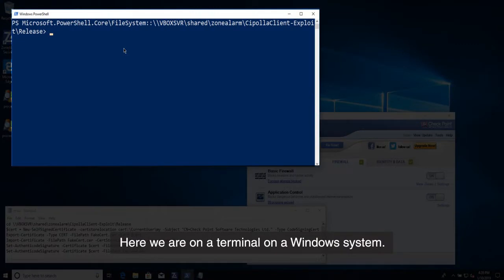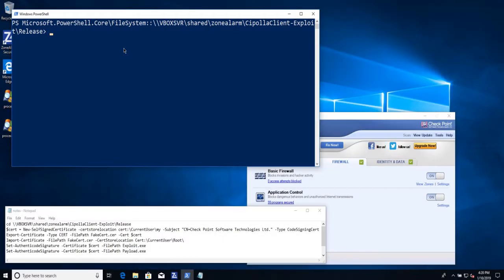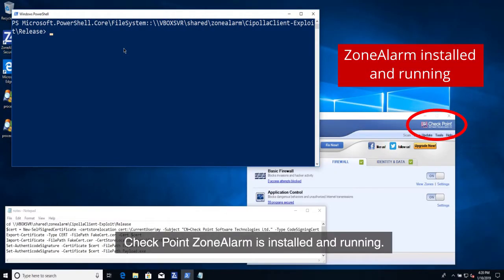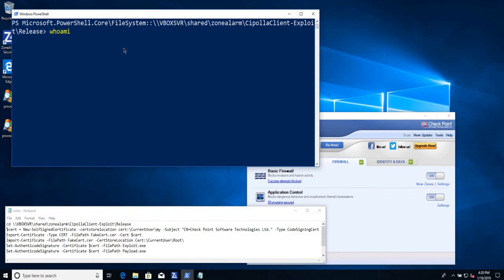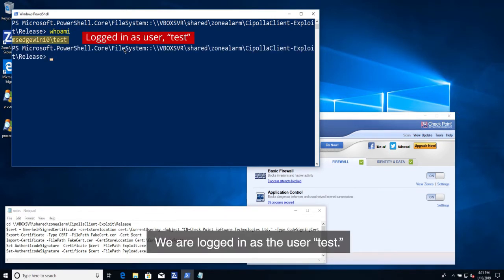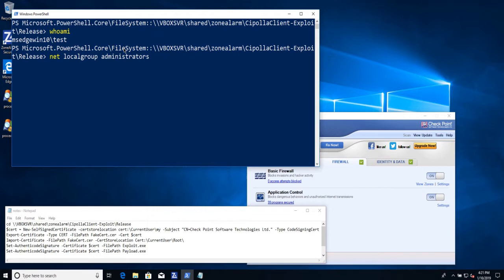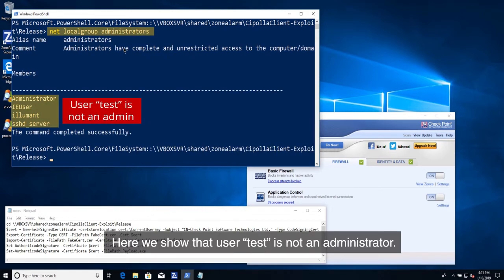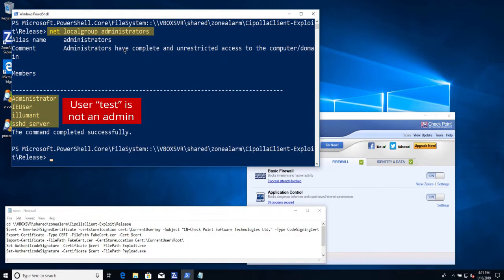On to the exploit. Here we are on a terminal on a Windows system. Check Point ZoneAlarm is installed and running. We are logged in as the user test. Here we show that user test is not an administrator.